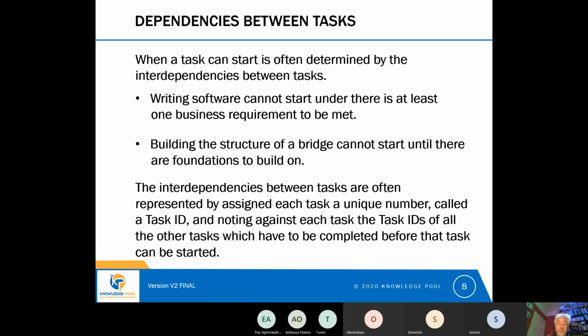So writing the software would be task ID 2, gathering the business requirements would be task ID 1. And what we would do is note against the task all of the task IDs which have to be completed before that task could be started. So in our software example, if task ID 2 is writing the software and that can't start until we have business requirements, we would say that task ID 2 is dependent on task ID 1.